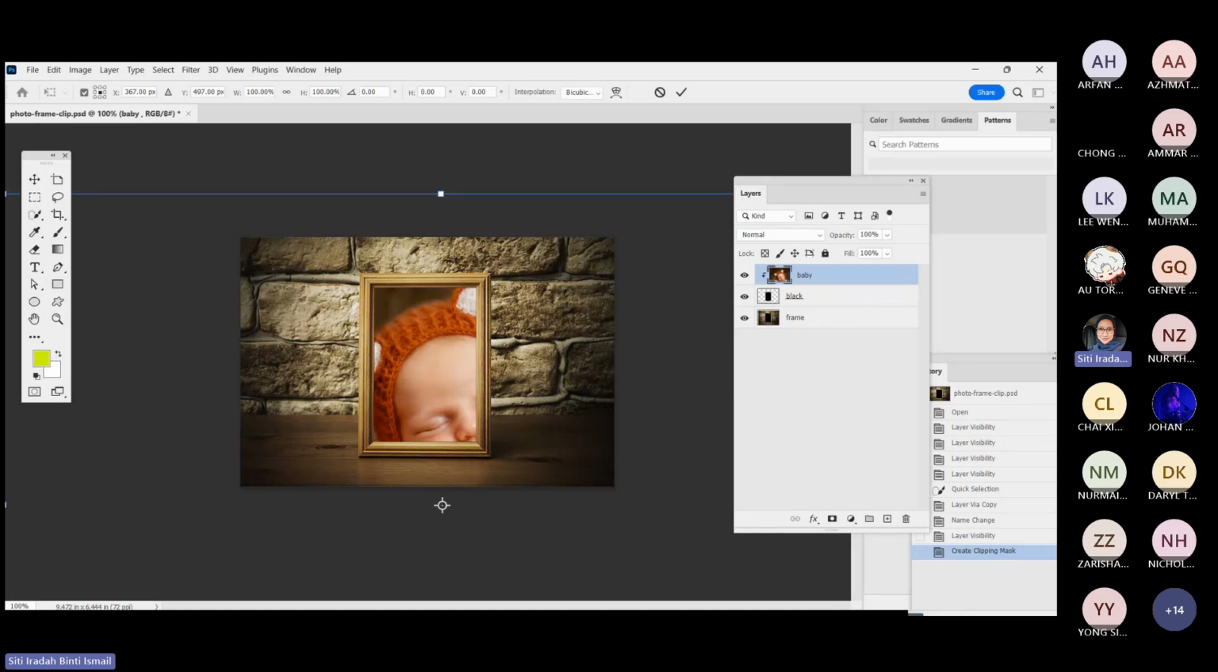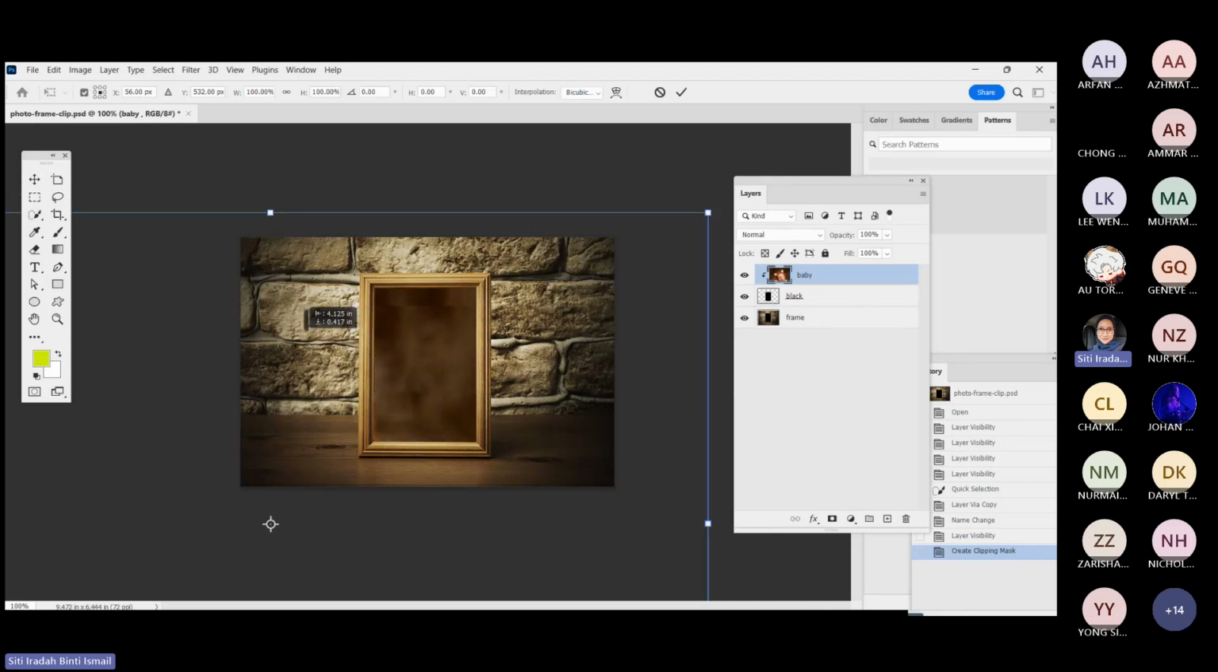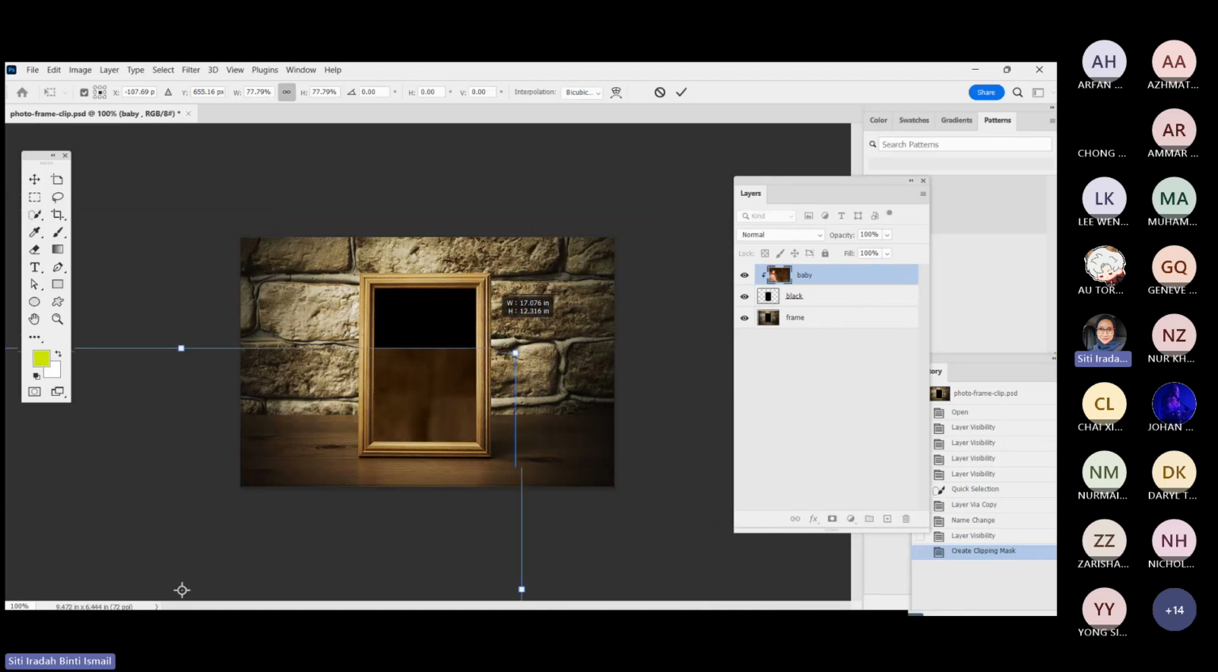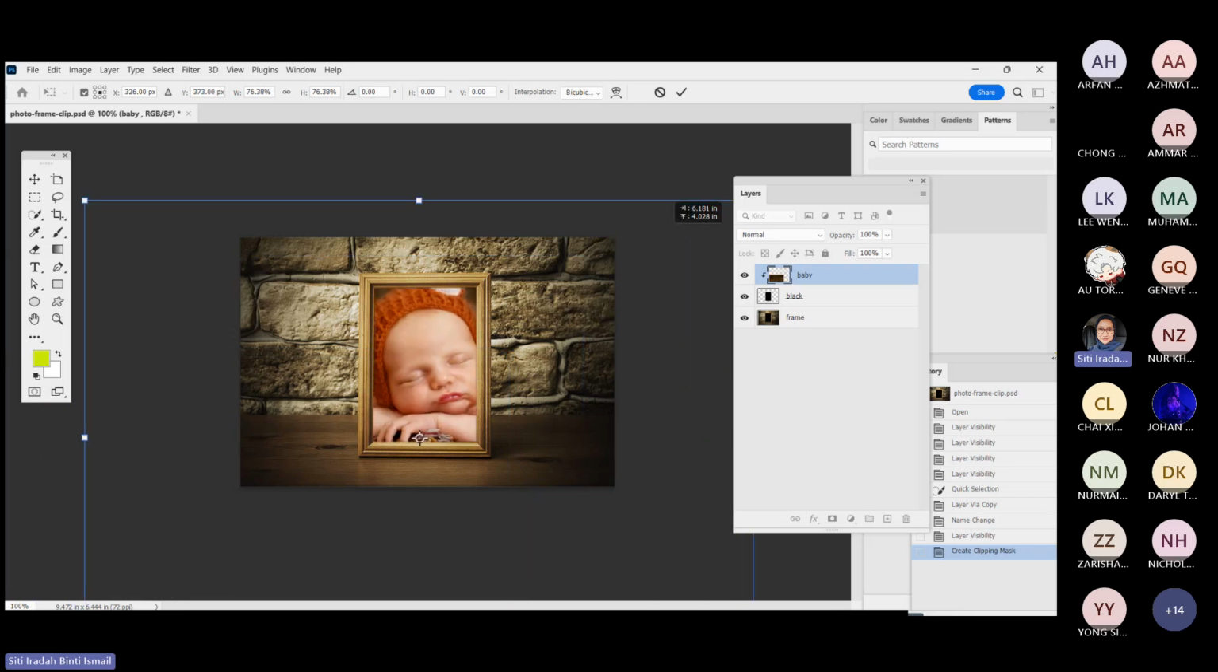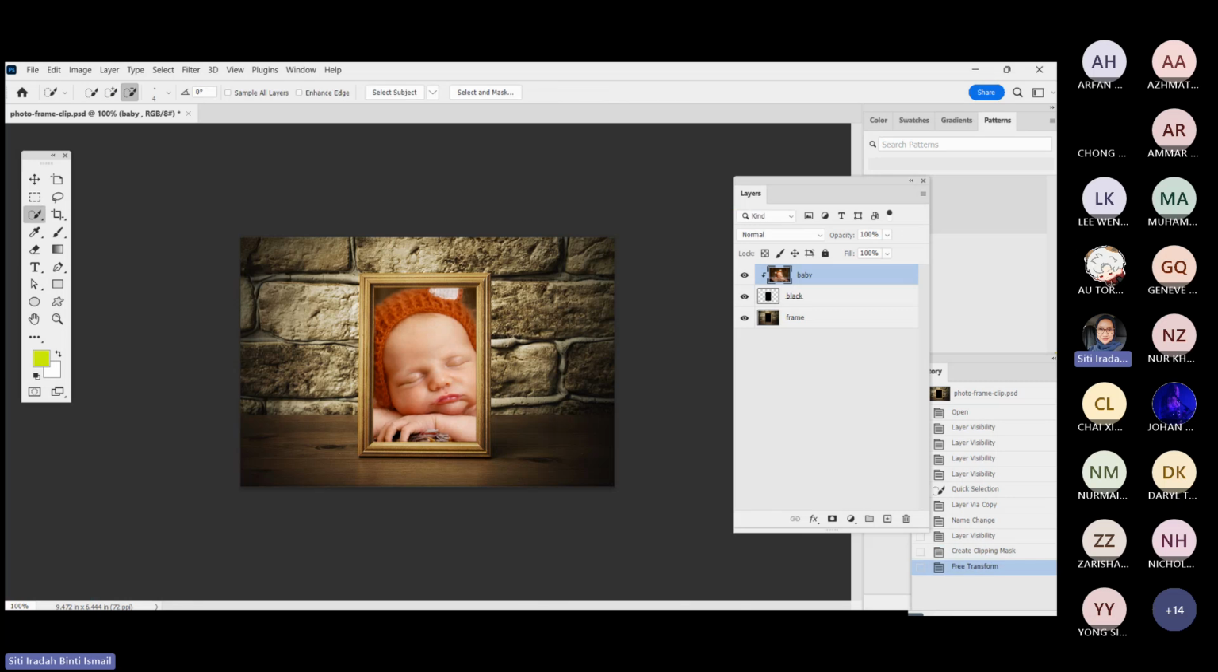You can press Ctrl T to resize so that you can see the baby face inside of the frame. Okay, you can just resize it because the size is too big. Or maybe you can crop first at first. Okay, that's how it can be too. So you can resize it. So this is what we can do.